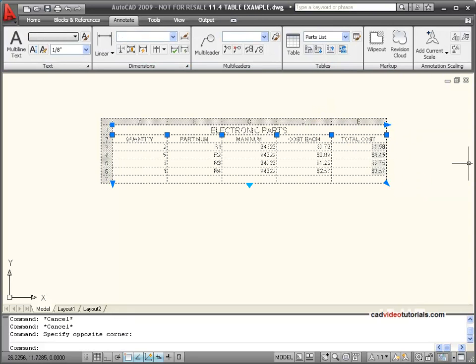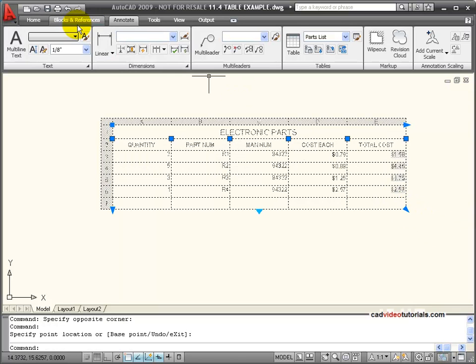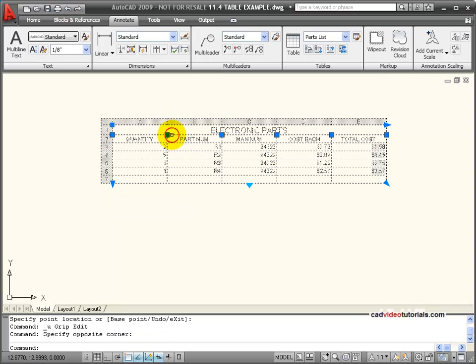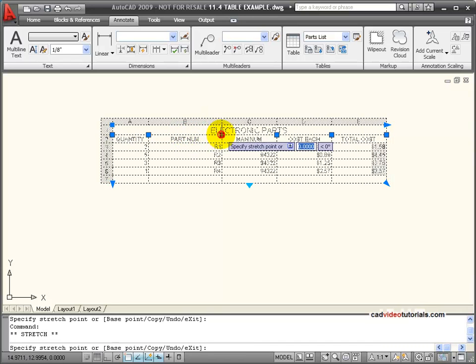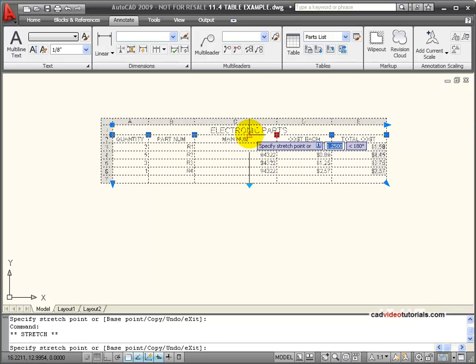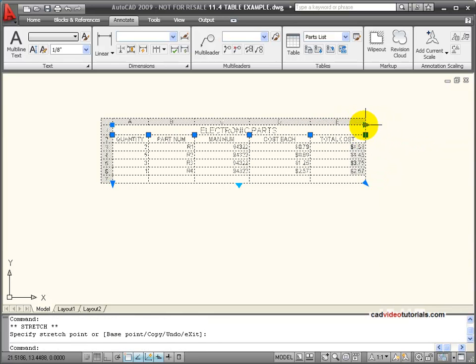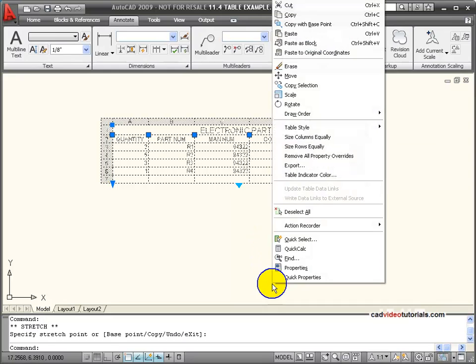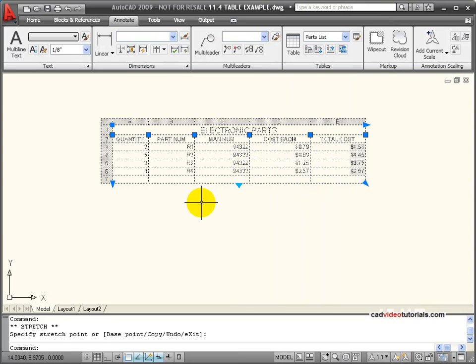Now I can manually adjust my table by clicking on it, and you notice how the grips light up. I can drag to increase the size of the table. I can also resize the columns by using the grips and just manually edit the format of the table itself by clicking on each one of these. I can stretch, or I can right click, and you notice that I can change the table style. I can size columns equally, row sizes equally, and take care of this from my shortcut menu.